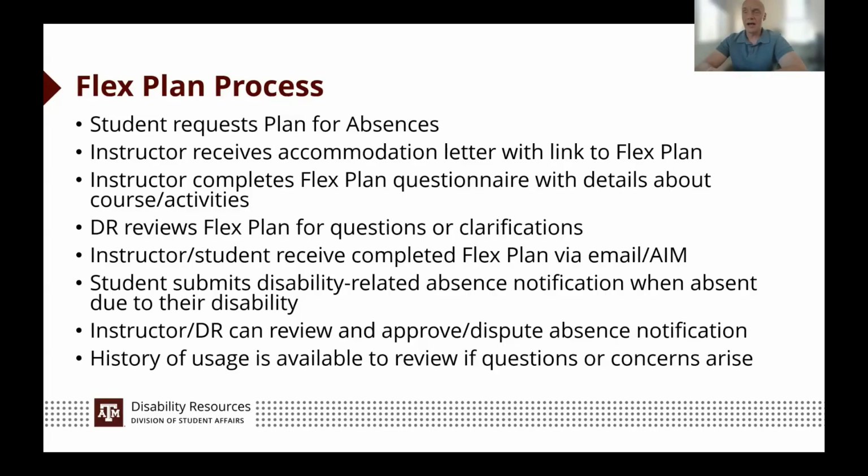Second step, instructor receives the accommodation letter, and there is a link to fill out a flex plan. There's a series of reminders to complete that flex plan over a 2-week period. The sooner an instructor fills it out, the sooner those reminders stop. It's an automated sequence, so it's not like I sit at my computer thinking about how many emails I'm going to send to people that day.